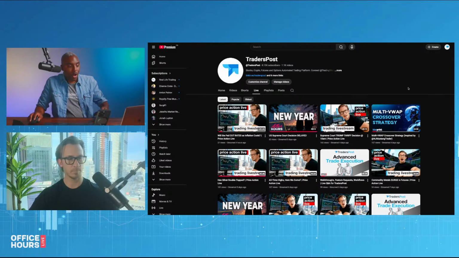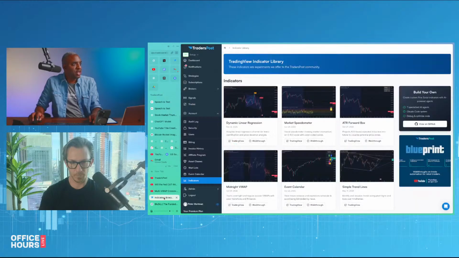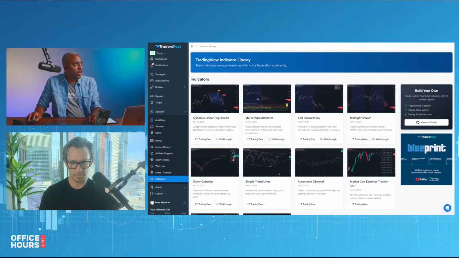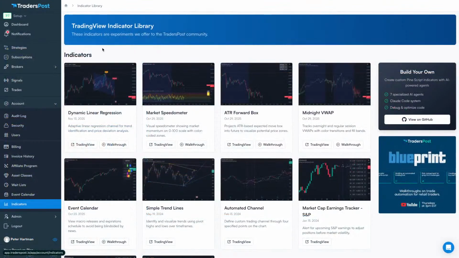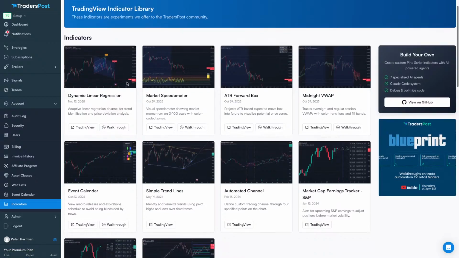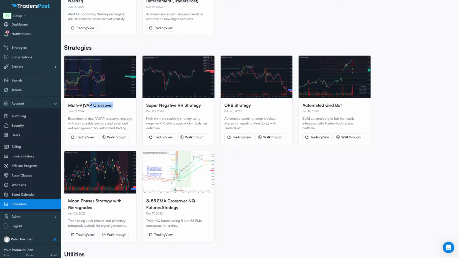If you don't know, you can actually get access to the indicators in your TradersPost dashboard. You log in, you go to account, and then indicators on the left side. Let me pull that full screen so you guys can see. There are the indicators, and if I scroll down here, under strategies, we're going to see Multi-VWAP crossover right there. So you can click on that and it'll be added to your TradingView.